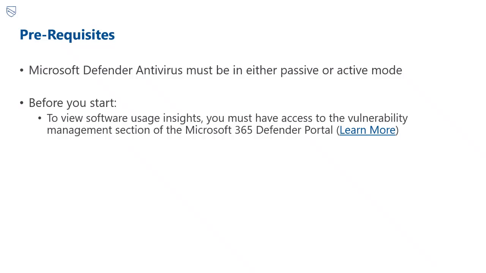So there are a couple prerequisites. The main one is that Microsoft Defender antivirus must be running in either passive or active mode for us to be able to collect this information. And furthermore, customers need to have access to the vulnerability management section of the Microsoft 365 Defender portal.